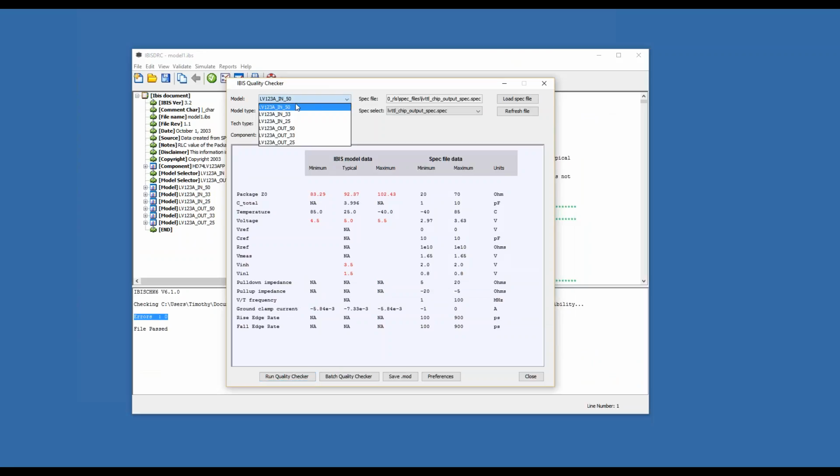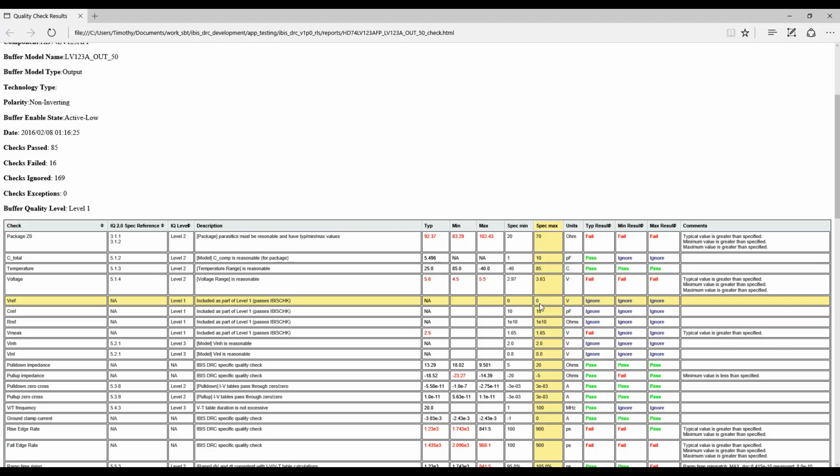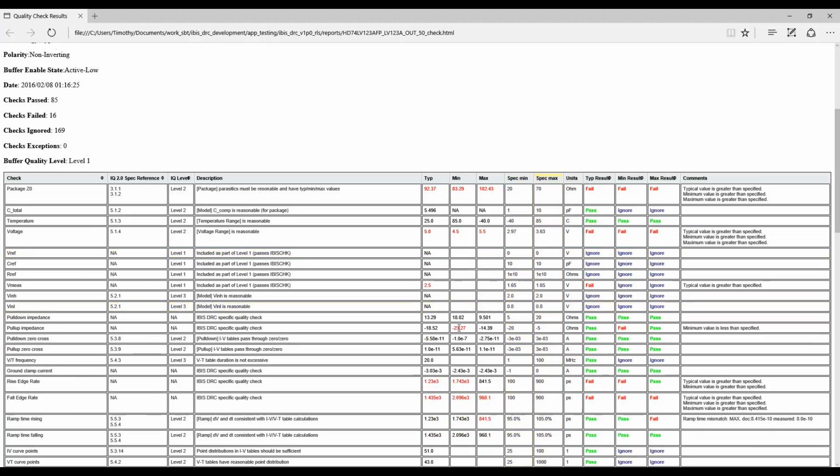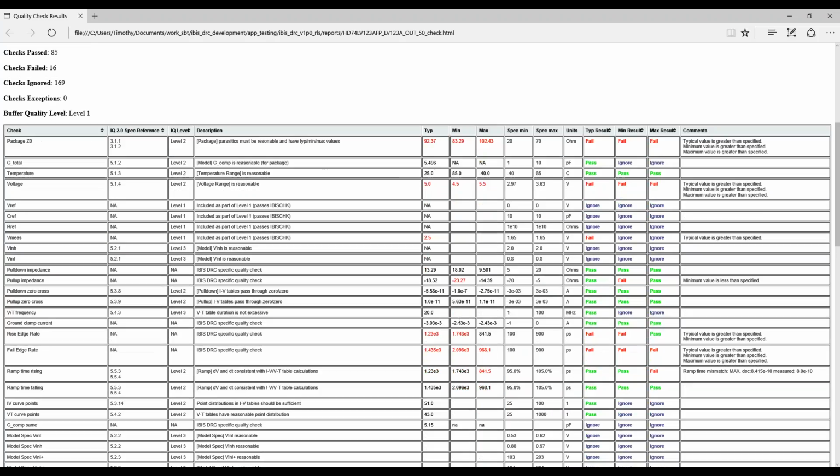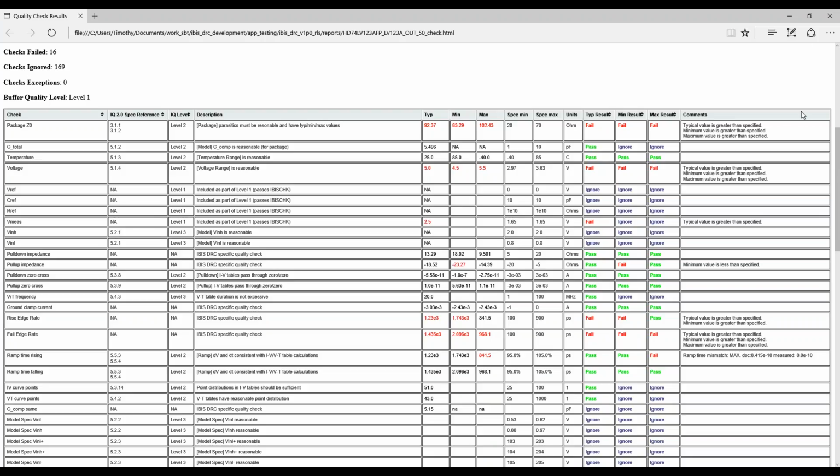Let's go back. Actually, you can choose the model type, and there are multiple models in here. I actually want to look at the output model. So this is the one we want to look at. If we start looking at things, we can see there are some failures in terms of the edge rates. One example is the ramp time rising, where it says the ramp time mismatch is bigger than measured.